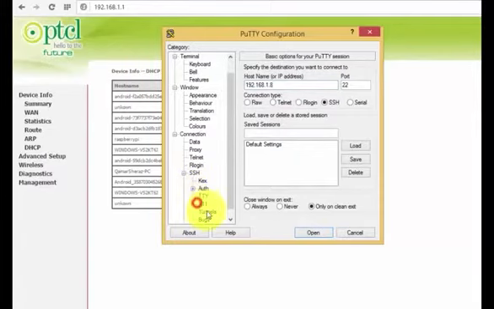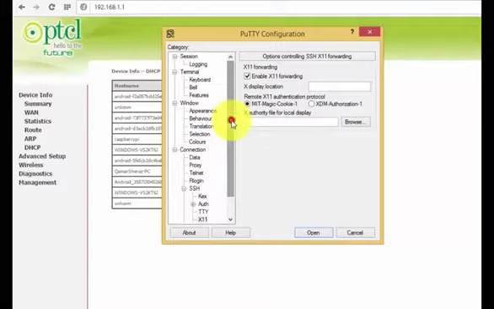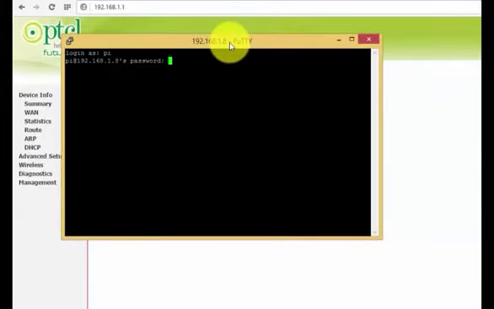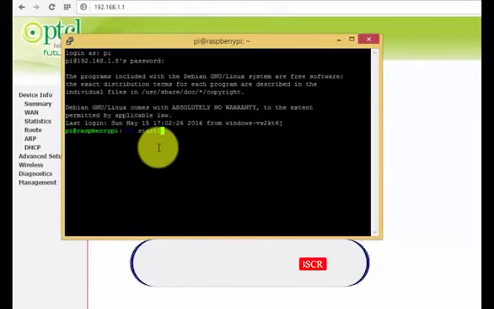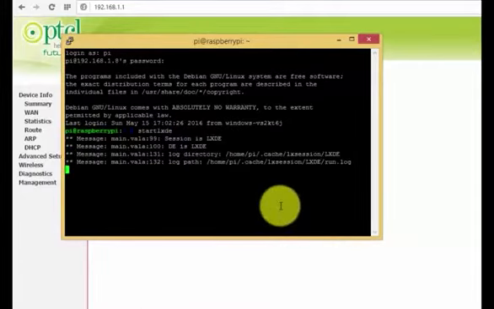We need to actually share the screen, so let's enable X11 as well. For those who need to know how to share the screen, there are a lot of videos on YouTube. Just have a look at that. Okay, open. Write in the username and password. Start LXDE. It will take a bit long.